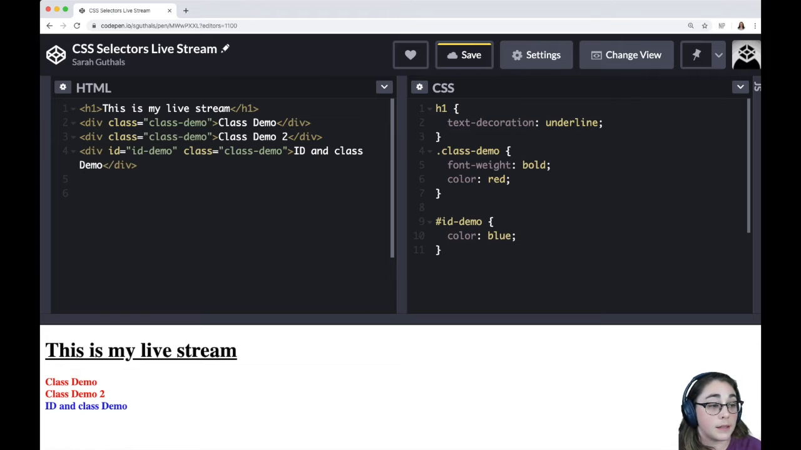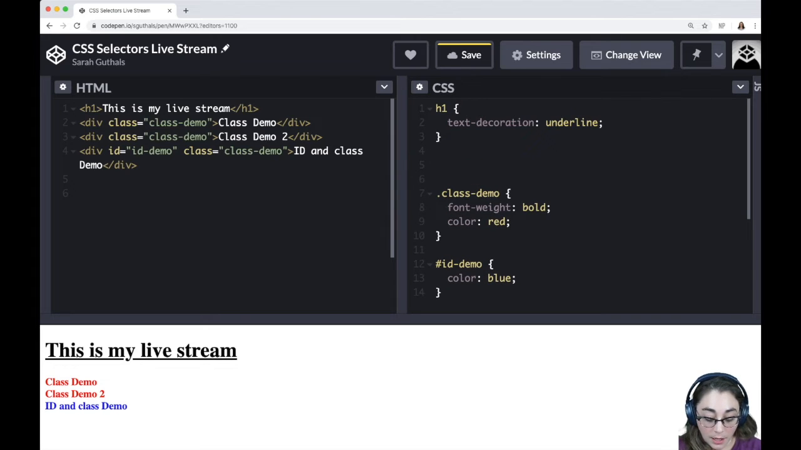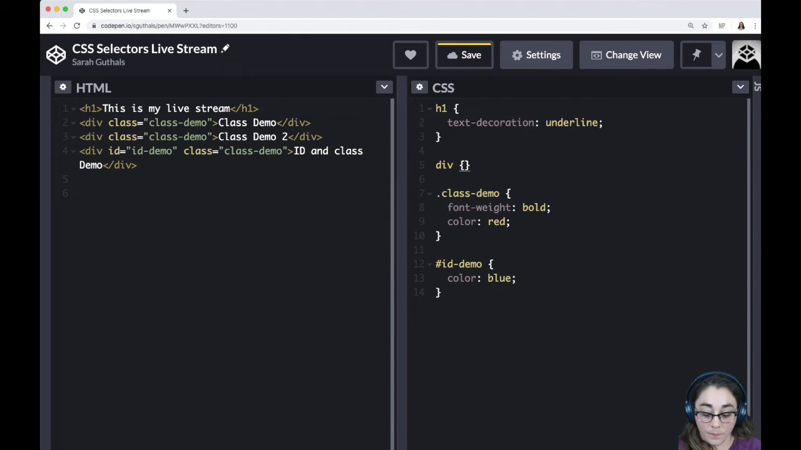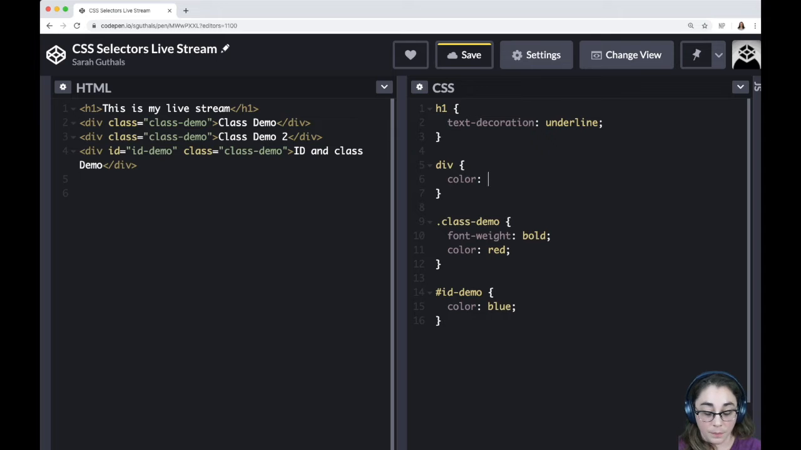Okay, well, first of all, let's pretend like we had, let's do a div. So let's actually just make a div class here. And again, I'm going to lower this. And now I'm going to say color is green. So what do we think will happen here? So now we have 3 things that are competing for ID and class demo. We have the element tag, which is div. We have the ID, which is ID demo, and we have the class, which is class demo. And all 3 of them have a color that we want it to be.